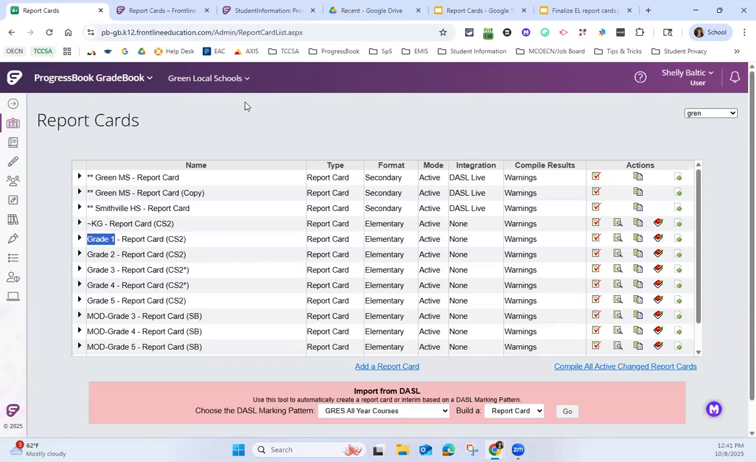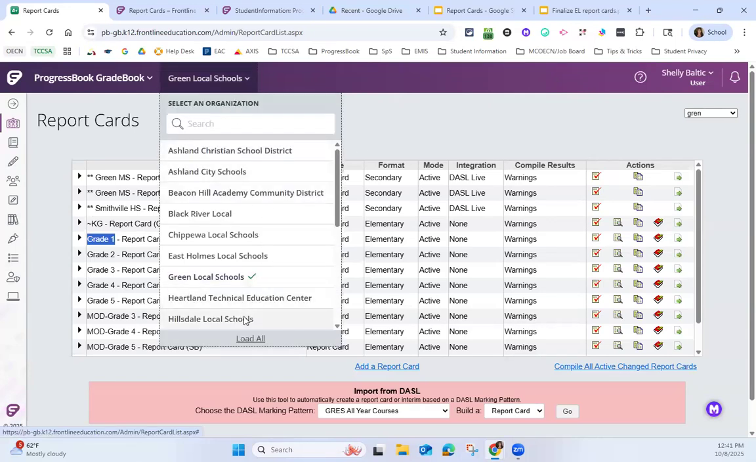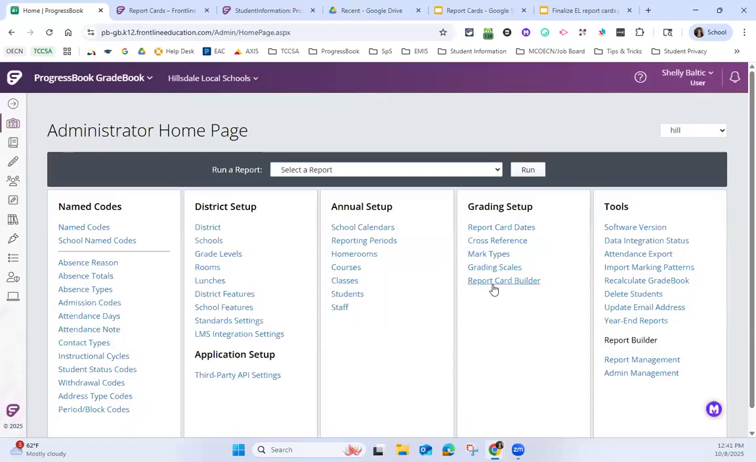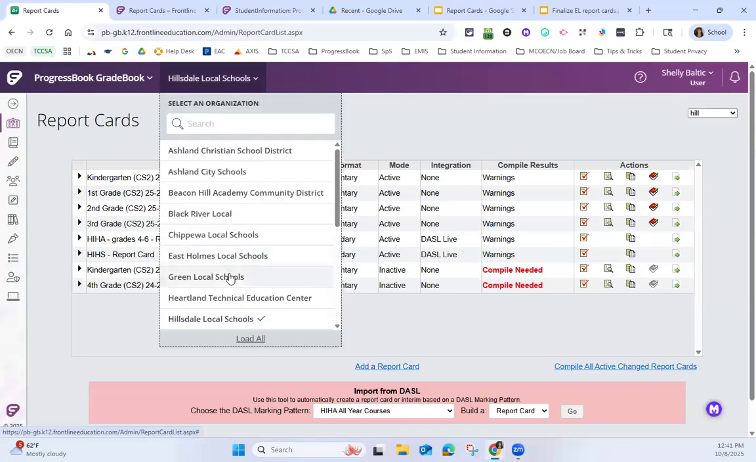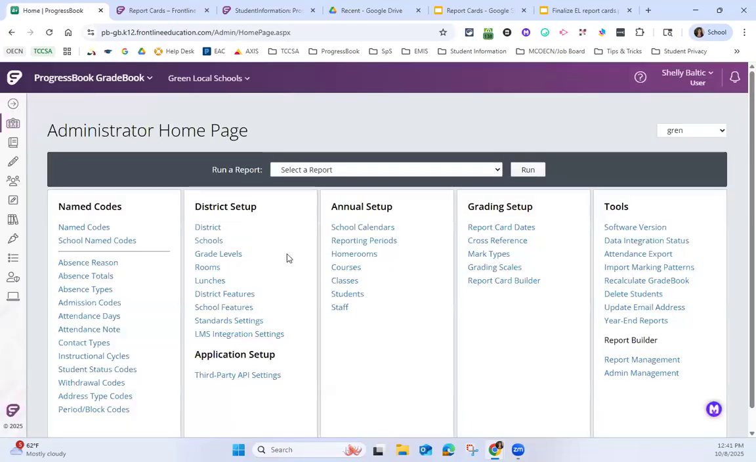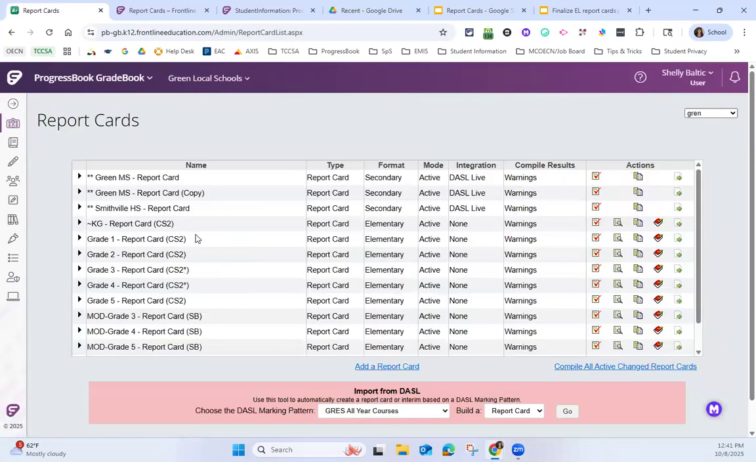If it does have a school year, and I'll switch back to Hillsdale here, if it does have a school year associated with it, that means it was updated for that school year. So all of these were updated for 25-26. Now, we're looking at green, and you're saying, well, why doesn't green have 25-26? Because they didn't request any report card changes for this school year. So these are the exact same as what they were last year. So I remove the date so I know that those are being reused.